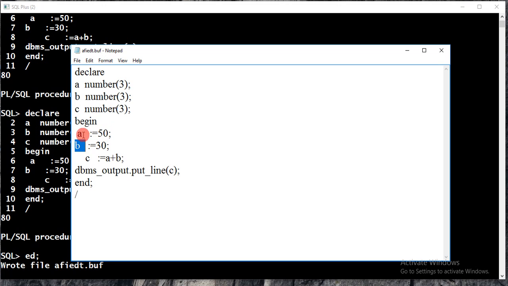So now I don't want to assign these values in the begin section. I want to assign the values in the declare section. Is that possible? Yes, it is also possible to assign the values in the declare section. We will see in real time whether the output is produced or not.